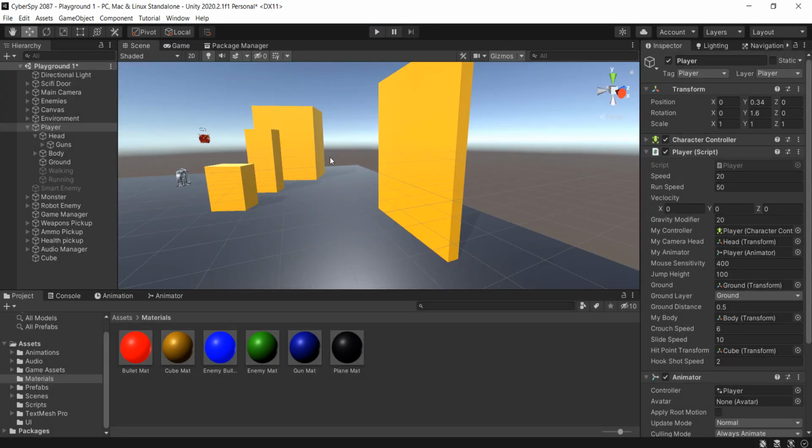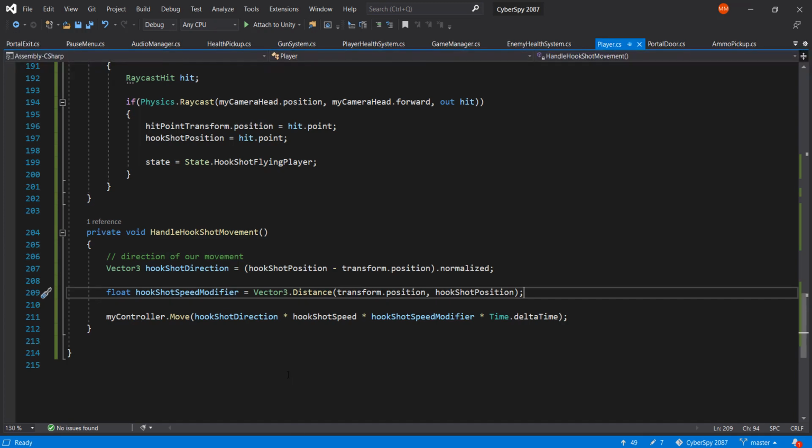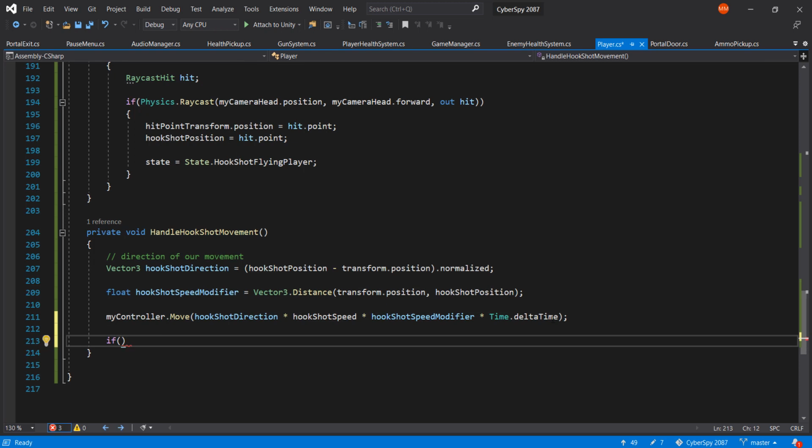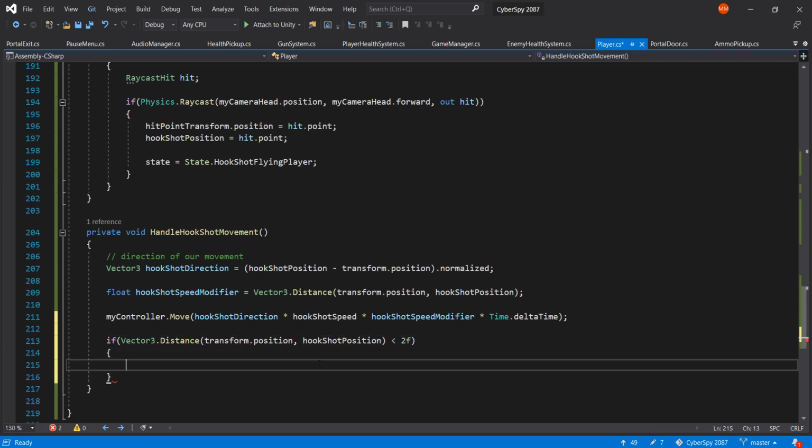Great. Now the next thing we want is whenever we actually get to our destination, we want to go back to the normal state and have gravity and all of that nice stuff. So down here, we are going to also check if our Vector3.Distance between the transform position and the hookshot position is less than 2f. So basically we are almost there. We are going to turn back our state to normal. State is equal to State.Normal. That way we will have gravity again and we will be able to move and do all of our stuff.